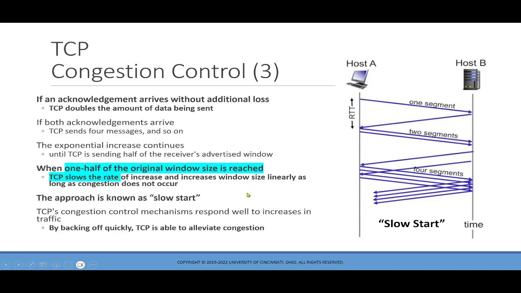So once half of the original size is reached, so the buffer is starting to get full, then TCP will start slowing the rate of increase. And if it gets full, then it'll stop or reduce or start over again, right? So that's all slow start. By backing off quickly, the hope is it avoids congestion.